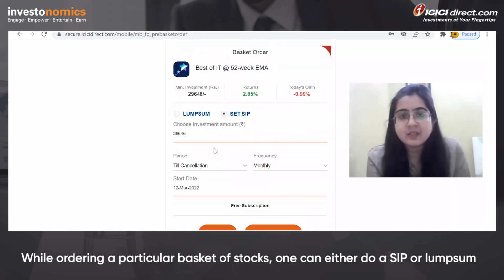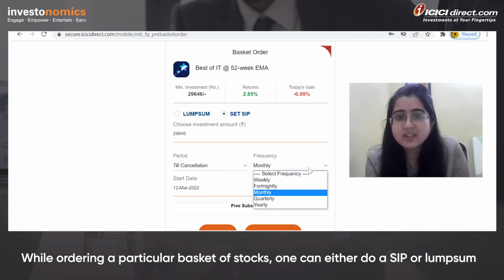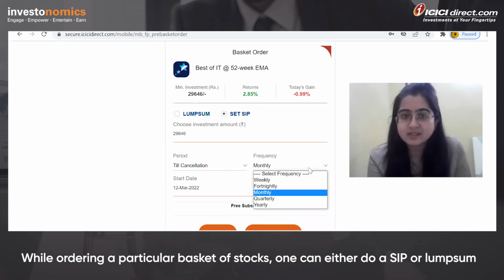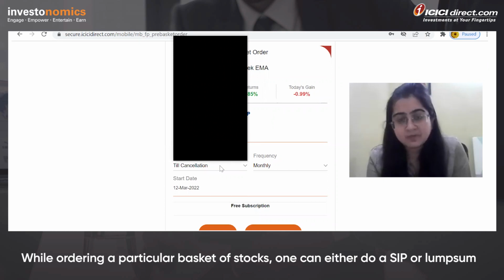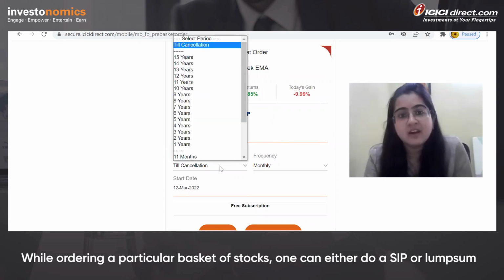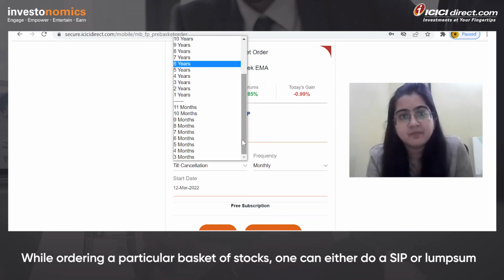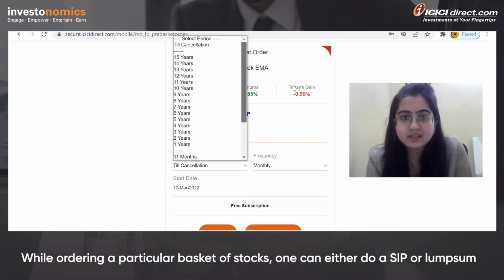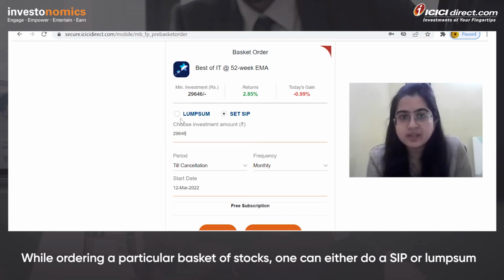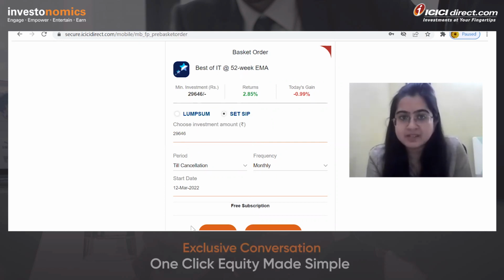So there are basically two options. One is setting a SIP, wherein you get to invest in a particular portfolio periodically. There are a number of frequencies ranging from weekly to yearly basis. You can select it as per your preference, and the time period can also be selected as per your preference. It basically ranges from 3 months till cancellation. So you can either choose an SIP or a lump sum. For this purpose, I'll be setting an SIP.